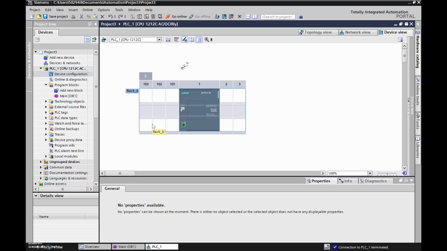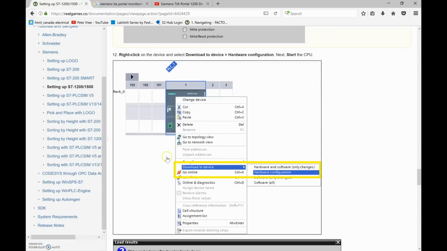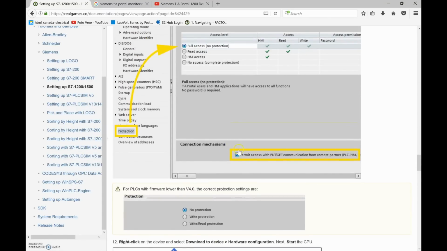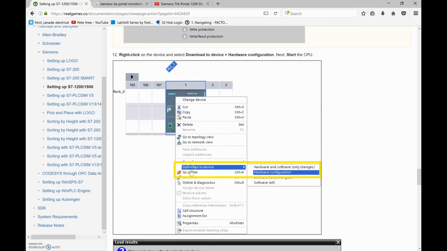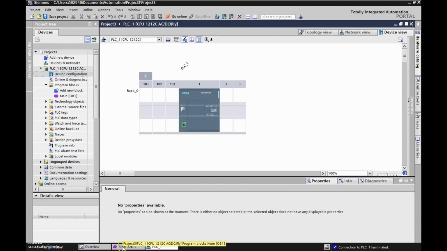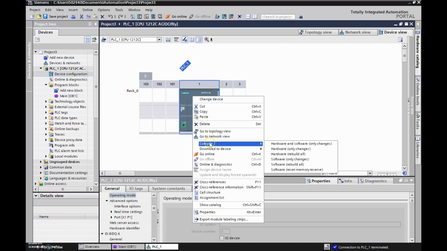So hopefully that makes sense. It was some changes that I had made previously. I had clicked this on a previous download to the PLC, so I had changed the hardware of the PLC. I needed to revert back to my original state. So I had to go again to the device view, right-click on this guy, go down to download to device and download the hardware configuration.